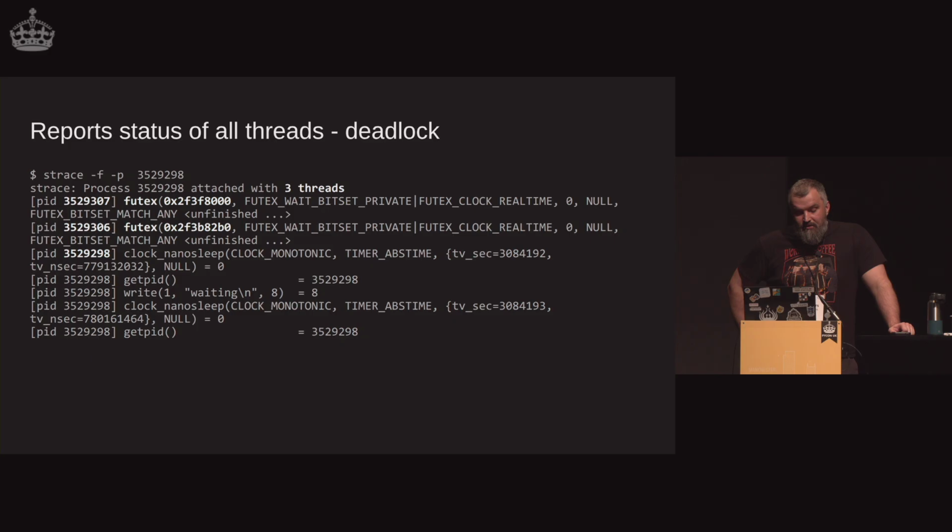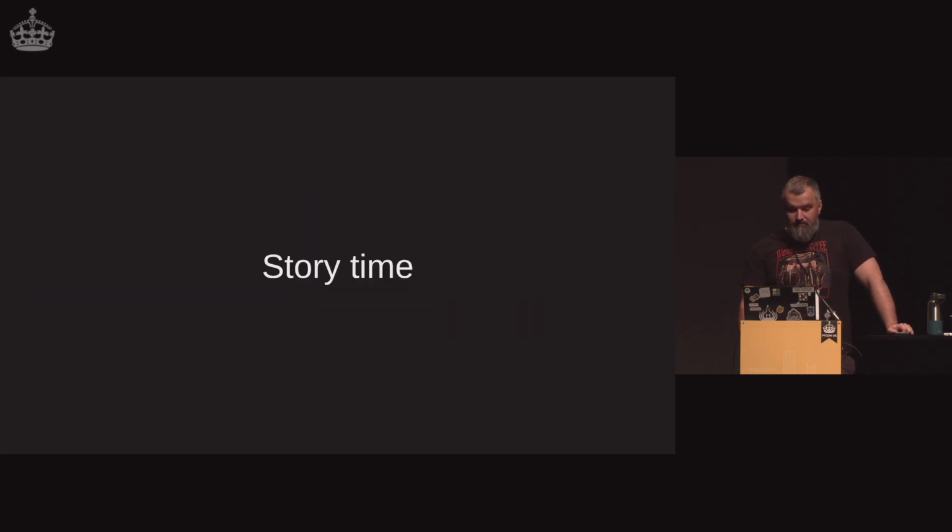And the third thread was sleeping and then it continues to get PID and write something on the screen. But the 2 threads above are stuck. So since they are waiting on different locks, it indicates that there's a deadlock in the process. And I have actually seen it a couple of times. So pay attention to what it prints first.